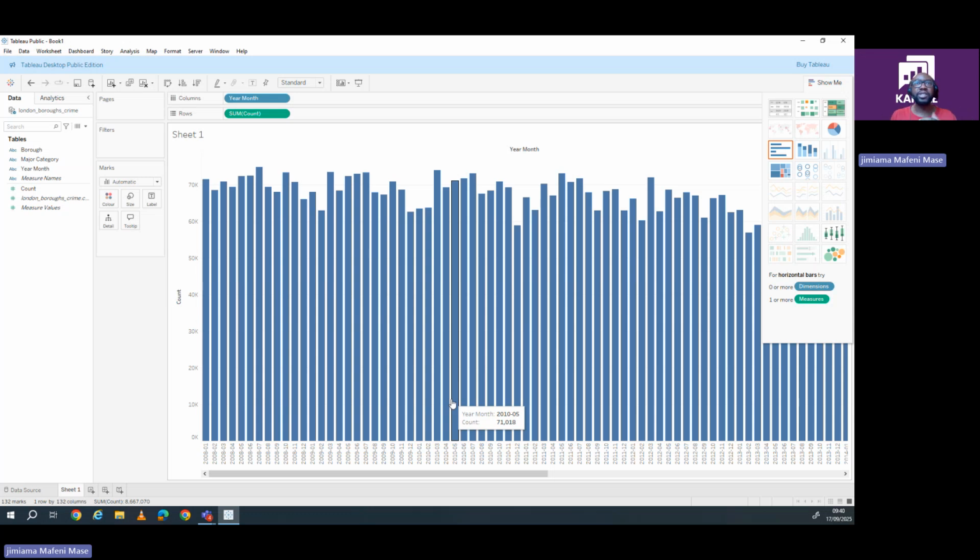It could be months, it could be days, it could be years, but it has to be represented as a date feature and not a categorical feature. In our case, it's represented as categorical features. So you see A, B, C, and that's why Tableau has used a bar chart. Remember, a bar chart is very suitable for representing the distributions of categorical features.